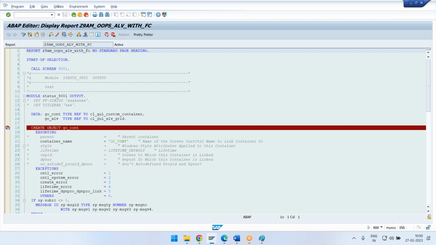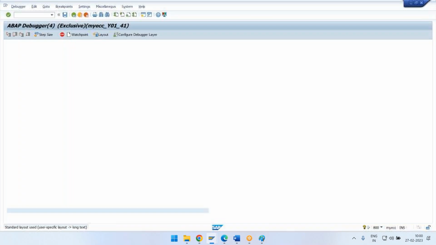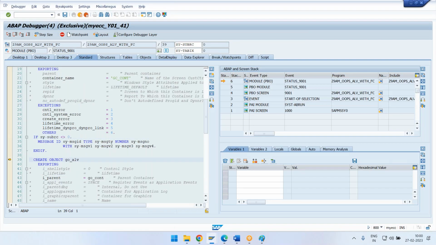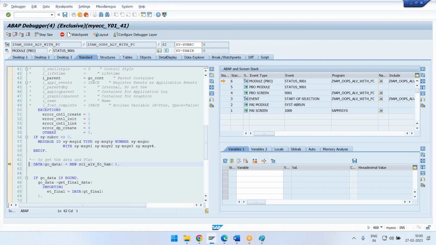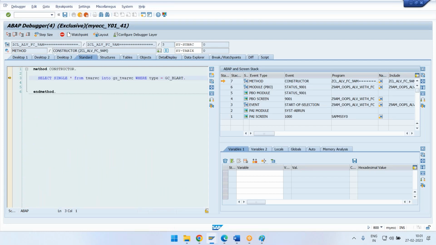So I'll just click on execute. My container is going to be created, F6. Now F6. Now if I press F5, see here, it is going to call your constructor. Whenever you are initializing, you are just getting your constructor. Now F5.